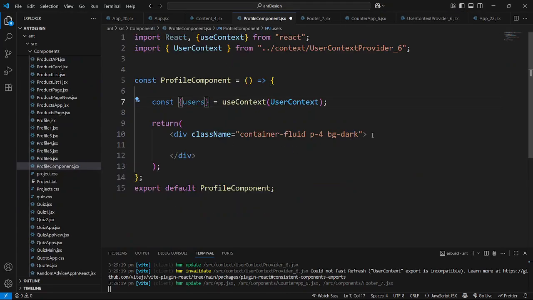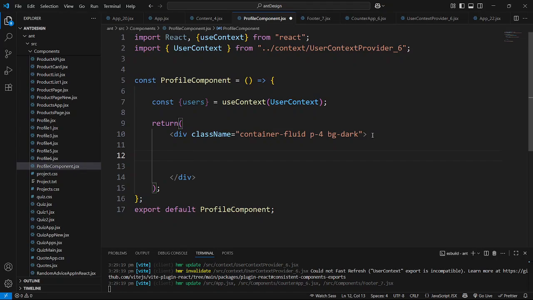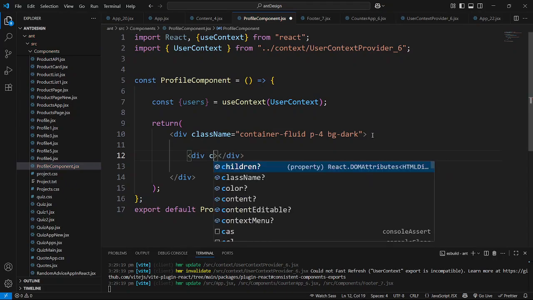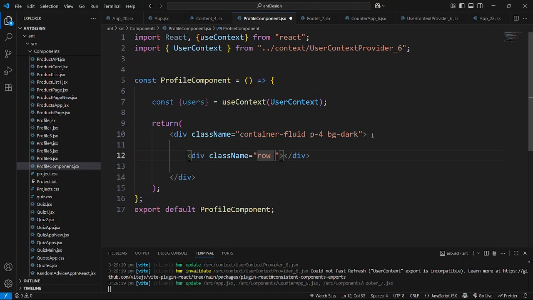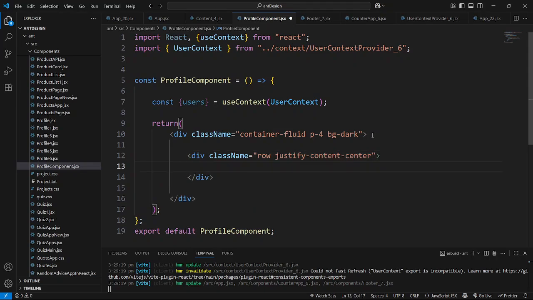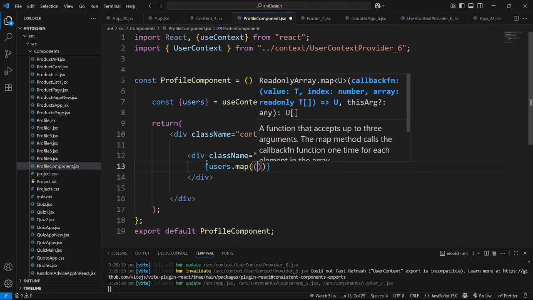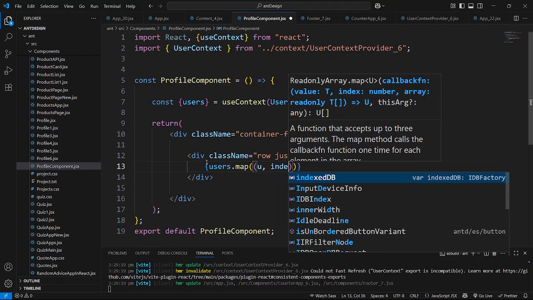And now I'm going to create another div. So close this div and I'll give the class name as row, and I'll say here justify-center. You can open this div now, and now I'll create open and closing curly braces. So just copy this users, this is the array of objects, so we will be able to apply the map method as well. So map like this, and now I can provide u for user, and I can give the index as well.